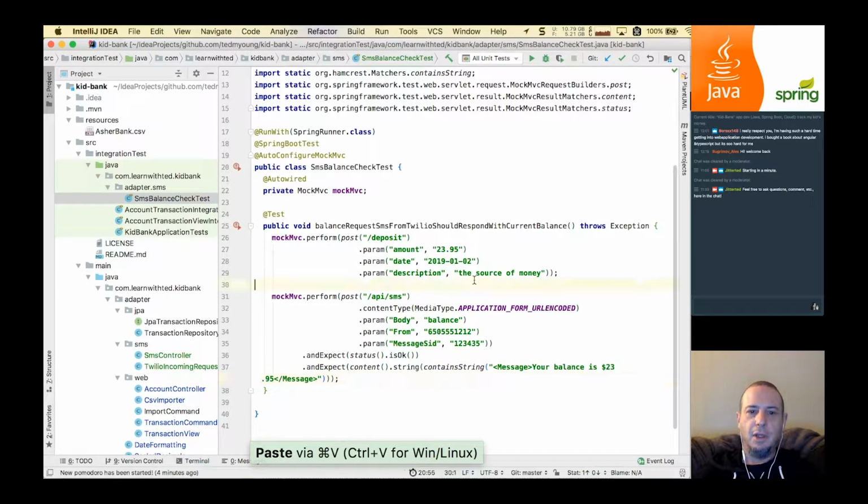Okay. So this now represents our outer level, story level BDD-like test, right? So given that we have $23.95 in our account, we expect that when we do a post with the request for the balance from this phone number, that we expect an OK and that the body coming back contains this message. So we can run this.